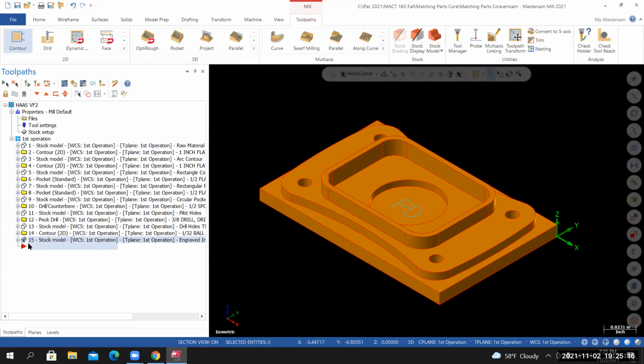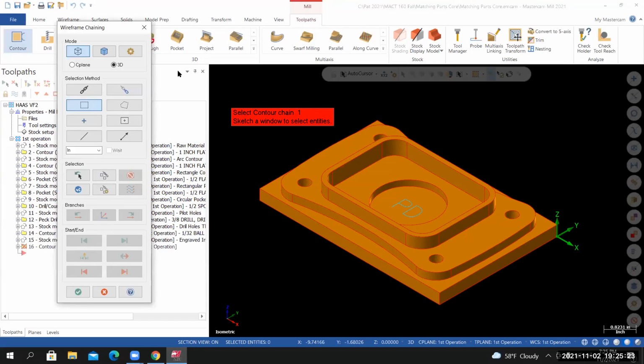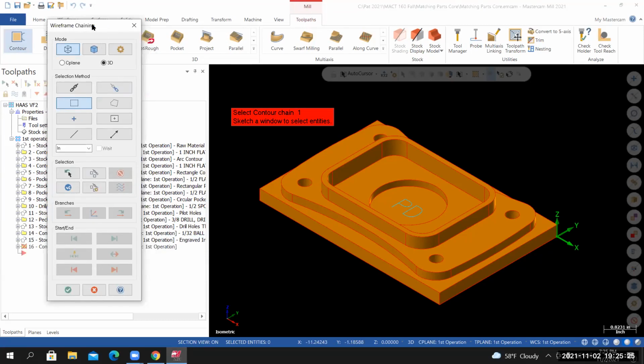This will be a contour toolpath. Go to toolpaths, 2D, contour. Brings up the wireframe chaining dialog box. Set the mode to wireframe, select C plane, and then for the selection method, select chain.